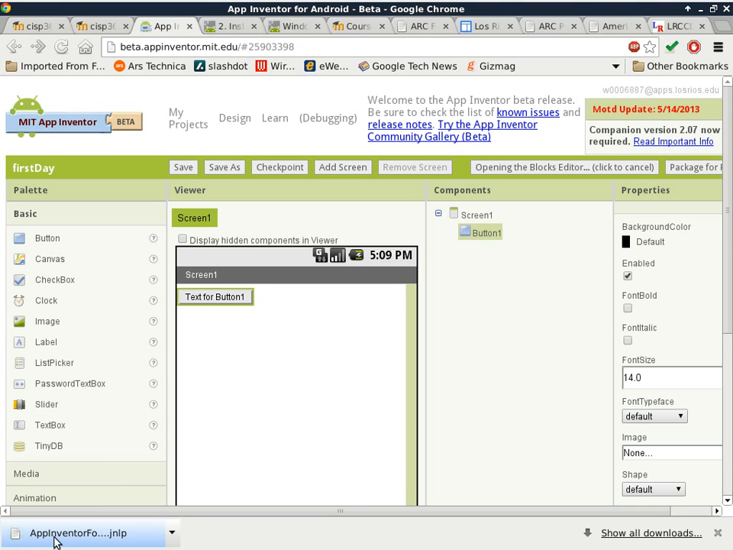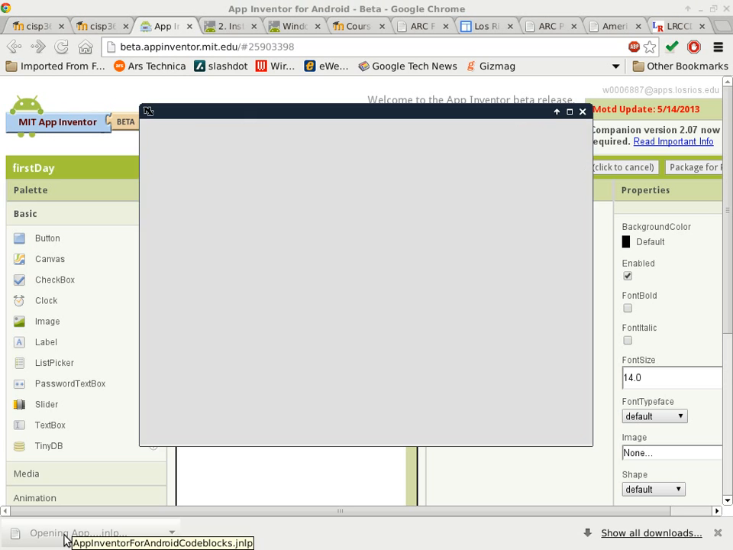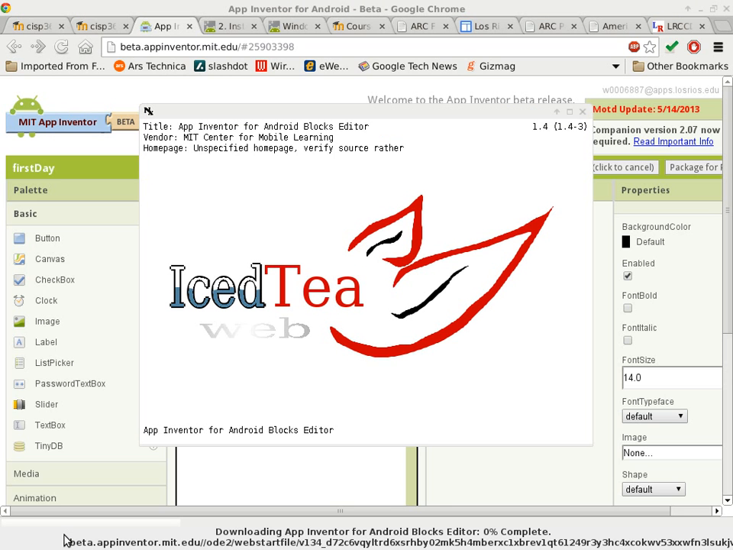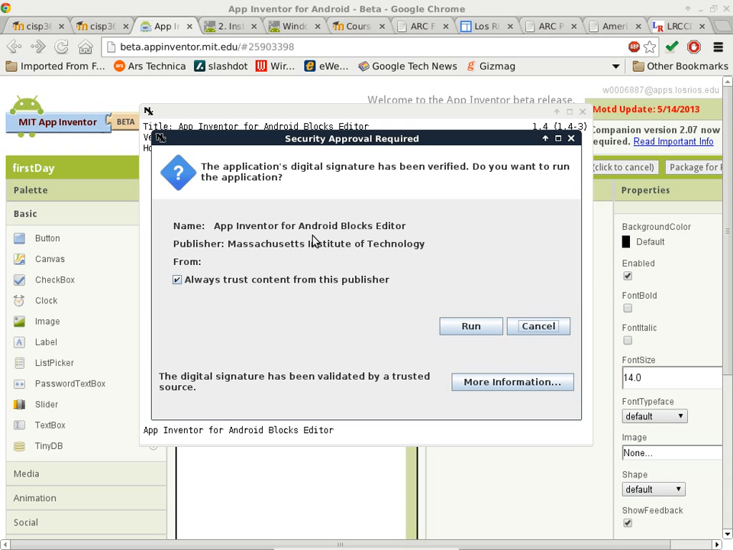And once you save the file, it will display here. Then you can click it, and then it will open it. So it's a two-step process with Google Chrome, whereas with Firefox, I think it automatically opens up the application using WebStart. It's a security kind of thing. It wants to make sure that you allow this application to run. It's okay. This is App Inventor for Android Blocks Editor from MIT.